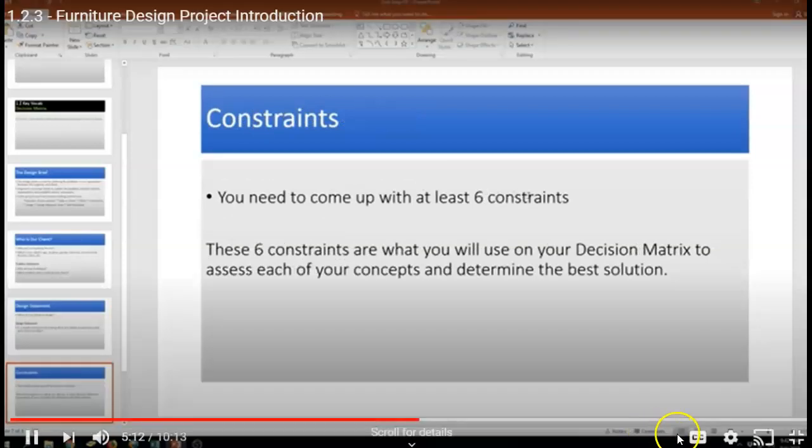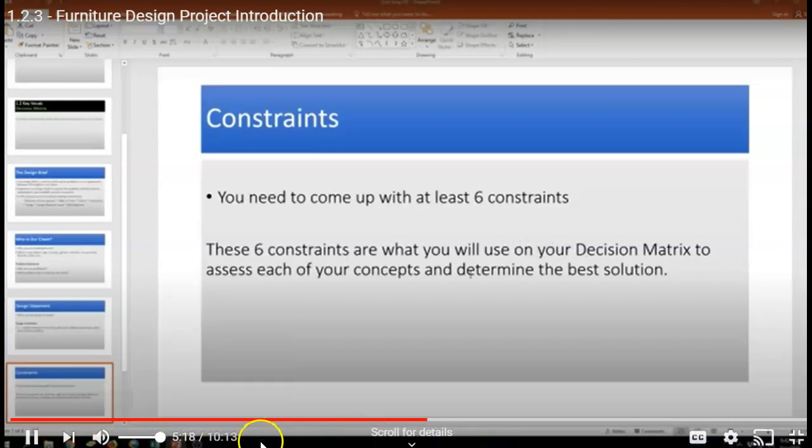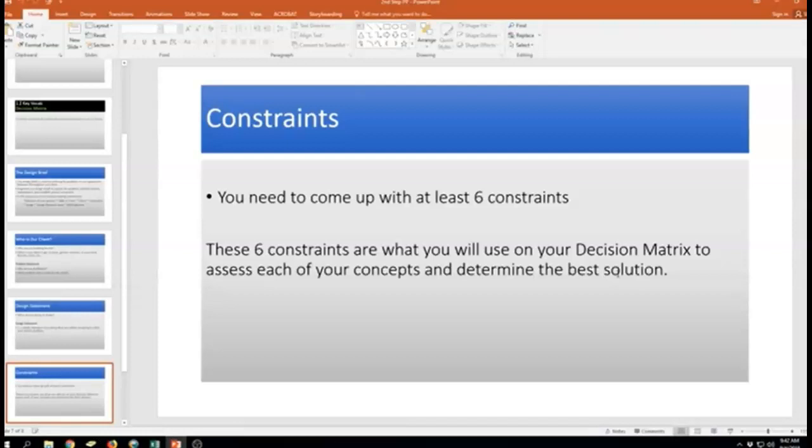You need to come up with at least 6 constraints. These 6 constraints are what you will use on your decision matrix to assess each of your concepts and determine the best solution. So going back to that locker example, if you are trying to create something to go in the locker, one of the constraints would be that it needs to fit in the locker. If it doesn't fit in the locker, then it's not helpful.